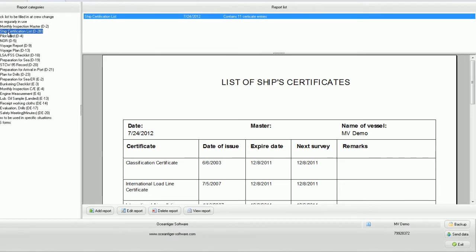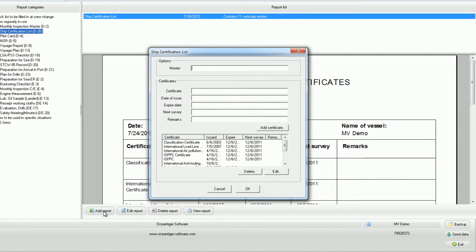This report, as the name suggests, is for keeping track of all ship's certificates. When you select a report category in the left-hand part of the window, that'll trigger loading of the report list in the right-hand part of the window, as you can see here. In addition, the first report from the report list will automatically be loaded to the report preview part of the window. I'll now show you how to add a ship certificate to the certification list.